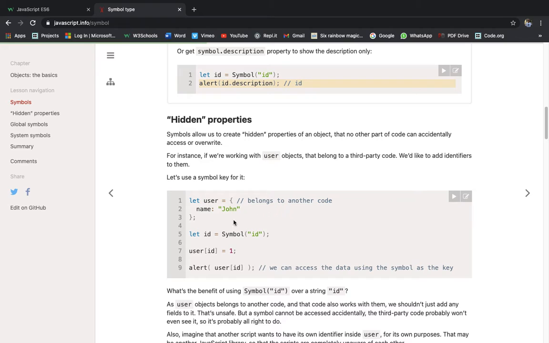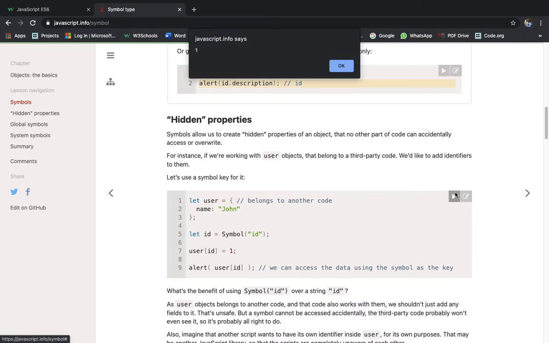So what this does is it makes a symbol type key-value pair. There's a symbol type key and its value will be 1. So the key will be id and its type would be symbol, but its value would be 1, and one's type is number only. So if we do alert(user[id]), we can access the data using the symbol as the key.